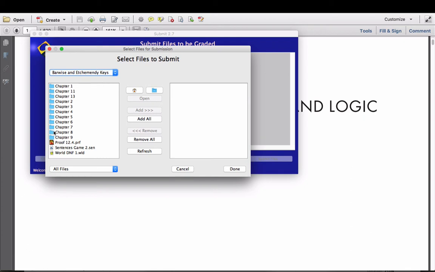So I've got my files saved according to chapter, and then for whatever reason, I have some files that are outside of folders. Let's suppose that I want to submit a Tarski's World sentence file, and I want to submit a Tarski's World file. I click on one, I add the other, or I highlight both, and then I hit the add button, and now I'm ready to go.